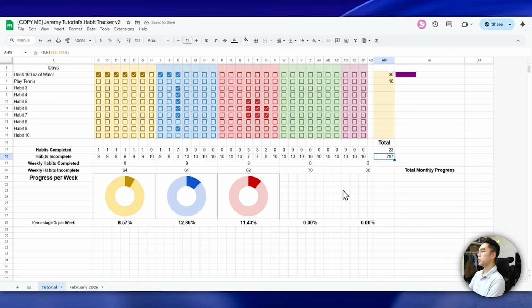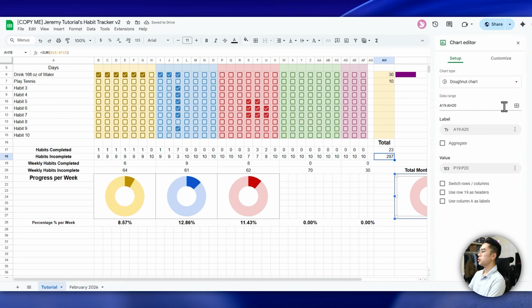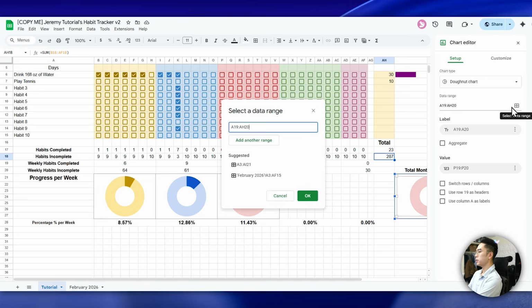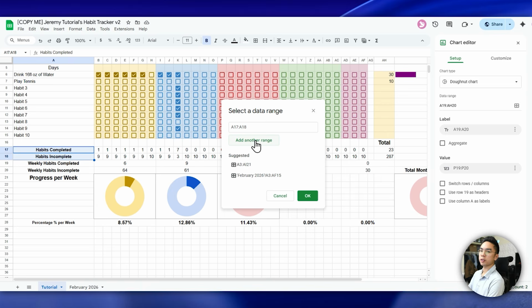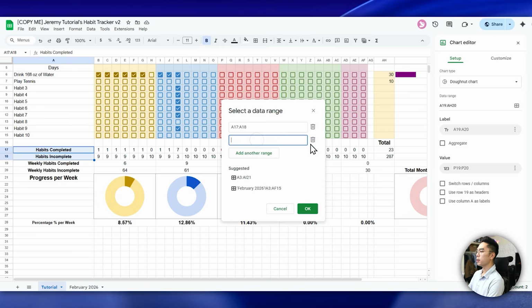Now what you can do here is go ahead and grab one of these charts that we've created, copy and paste it. And then I'm gonna go ahead and just resize this, double click it. And for the data range, instead, we're gonna click this, select data range. I'm gonna remove it. And we're just gonna click this one right here. And then I'm gonna add another range because it's habits complete and habits incomplete. Add another range and just do the total here and hit OK.